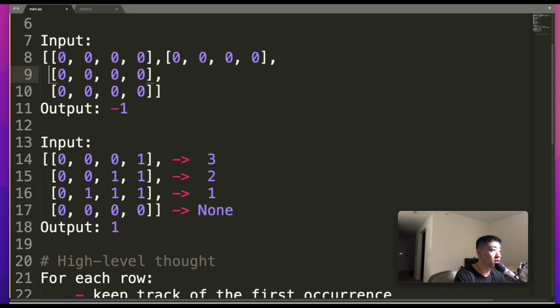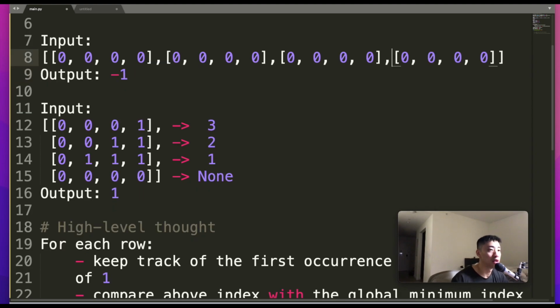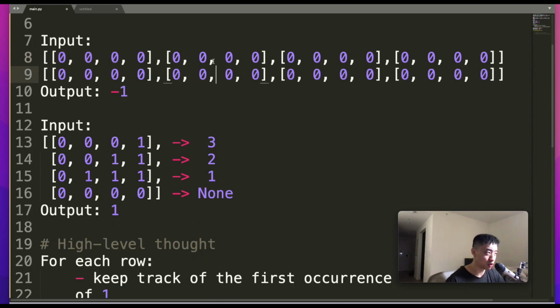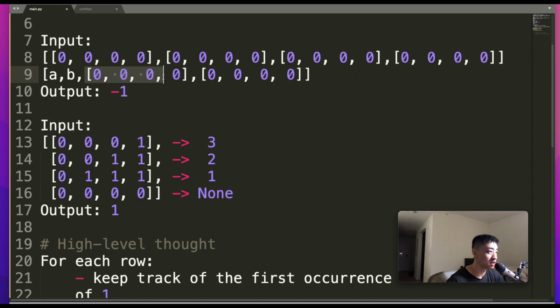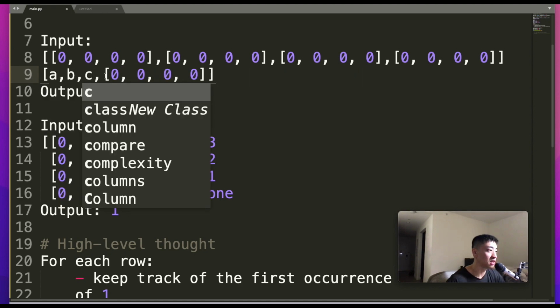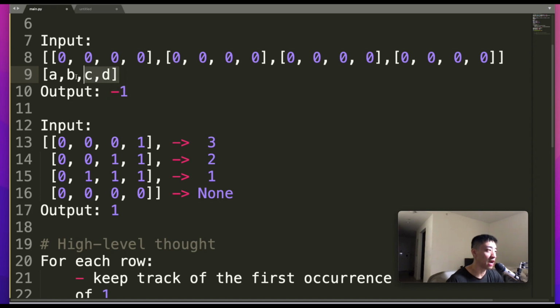So if you can imagine here, let's take a look at this matrix. Basically in your mind, try to picture each of these inner lists or arrays as a single element, right? Don't let the nested part of it confuse you too much. So we can view it as this. Let's say the first one is A, B, C, and D, right? So how do you iterate through this?